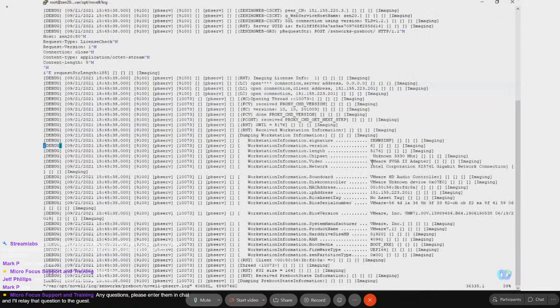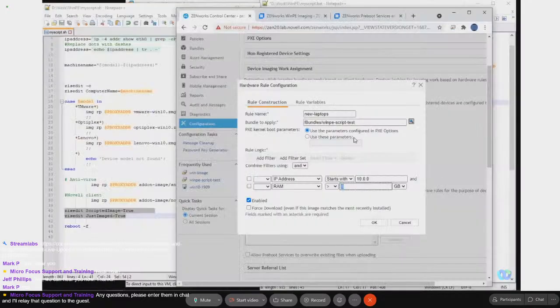And I'm looking at the log, and I do see a match. The IP address is correct, the memory is correct. So why is it not matching? If you verify that these are a match, and you still don't get a match, the number one issue is this device is already registered in the zone.